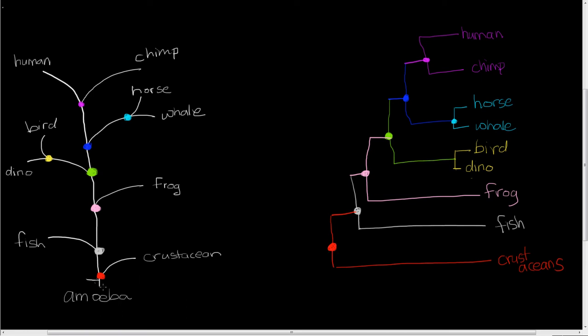And then finally, we've got this right here, which is going to be where we're rooting the tree. And so we're going to have amoebas be our outgroup. And we're going to stick a root on the tree right where I stuck that little branch. So this is how you could draw a tree like this.